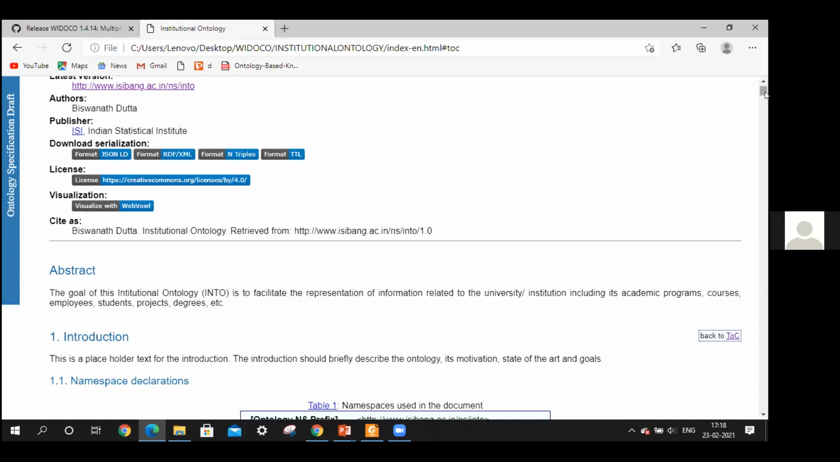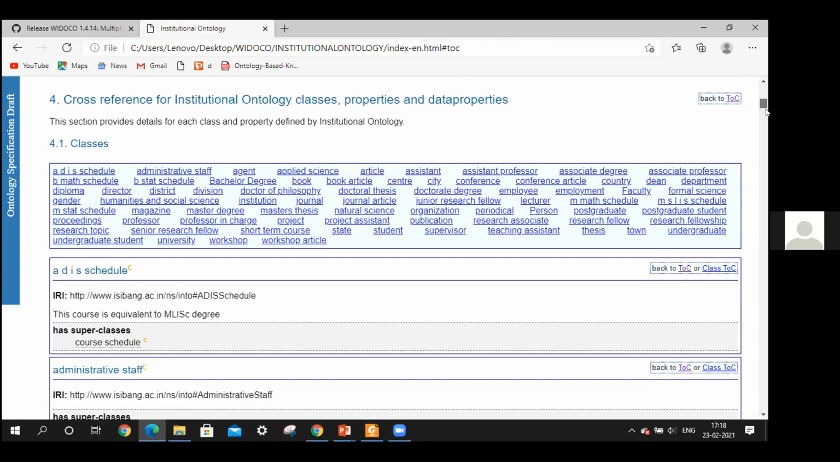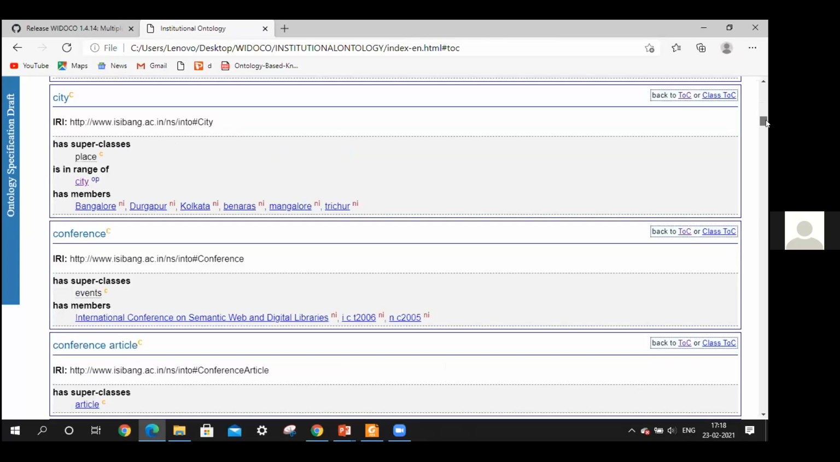And Devanjali, you may go a little down and just stop anywhere. Yeah, see that next to city there is a C. That basically indicates that it is a class. And of course you see the further details here, like the IRI. So this is the IRI of that city entity, which is a class here. And then you see it has a super class, so city is basically a subclass of place, and it has range.